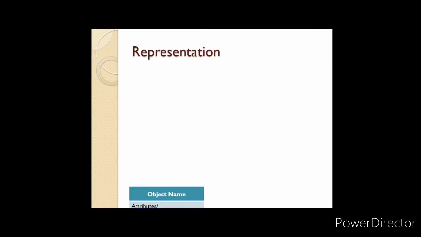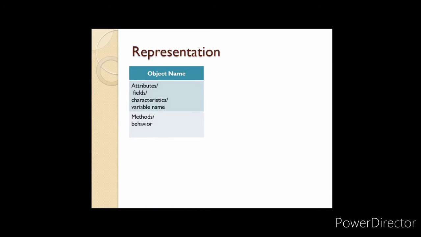So how do we represent our class diagram? We are going to use a rectangle. A rectangle consists of three compartments. The first compartment consists of the object name. This is the object itself. The second one is for attributes, the fields, the characteristics, instance variable, or the variable name. And then the third one will be the methods or behavior of our object.